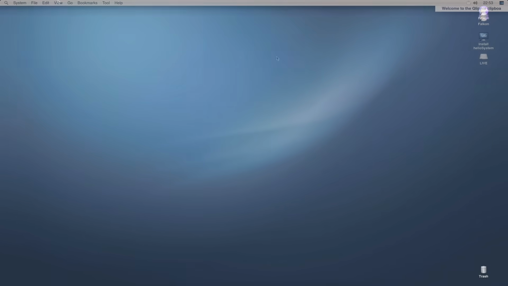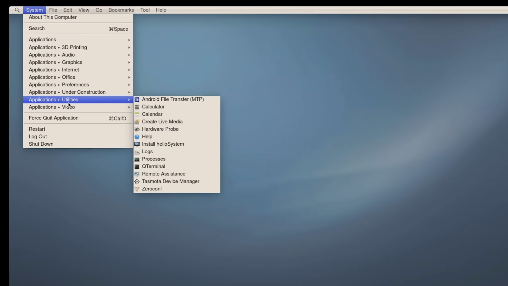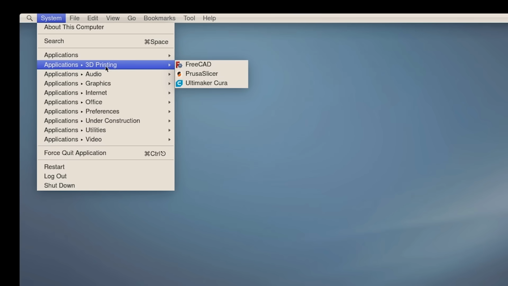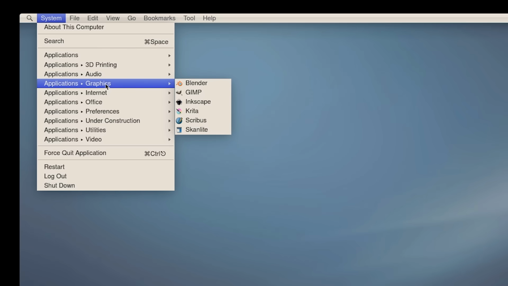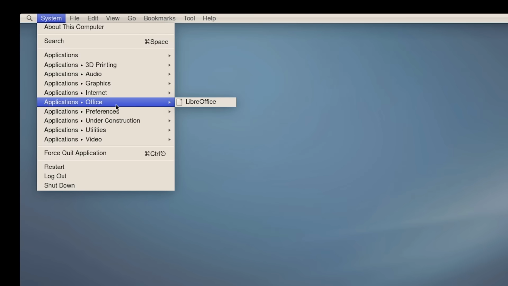So let's come back to the live image running from the USB drive, just to show you that this really is a very Mac looking type of system, and it's got a very interesting approach to applications. We can see here, for example, lots of applications listed in the menu. FreeCAD, we've got Audacity there, we've got GIMP, Blender, Inkscape, Critter, Scribus, we've got various browsers, LibreOffice, etc.